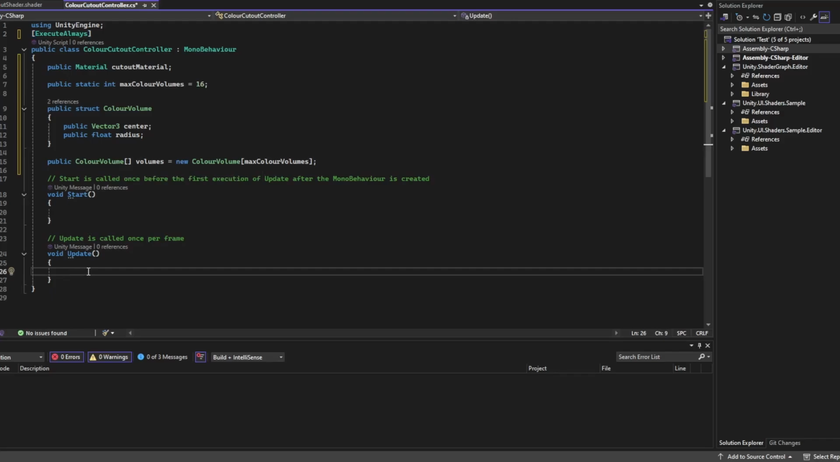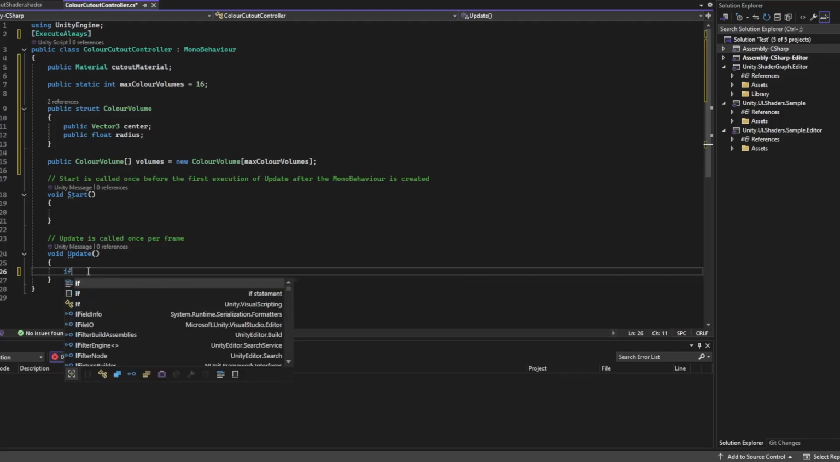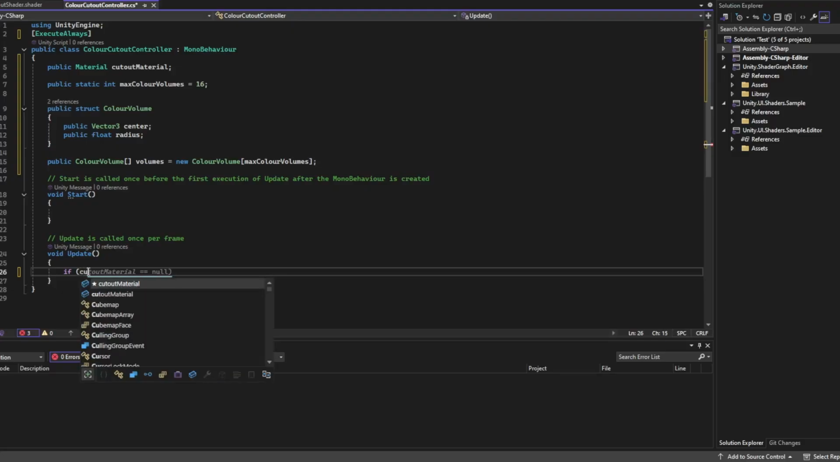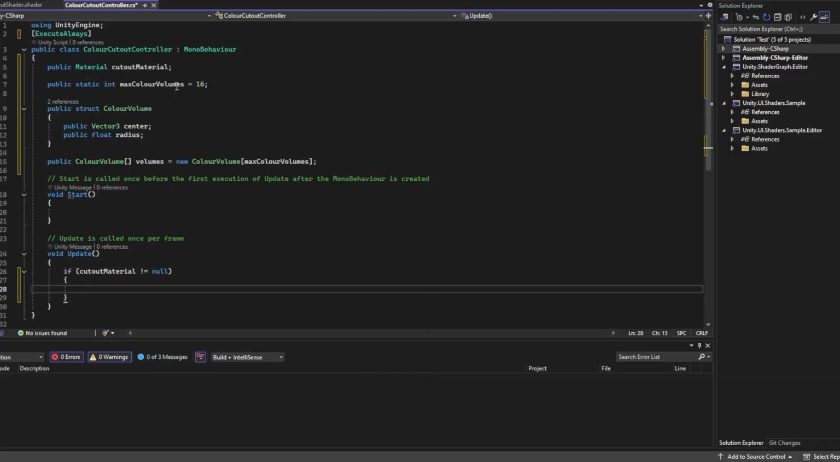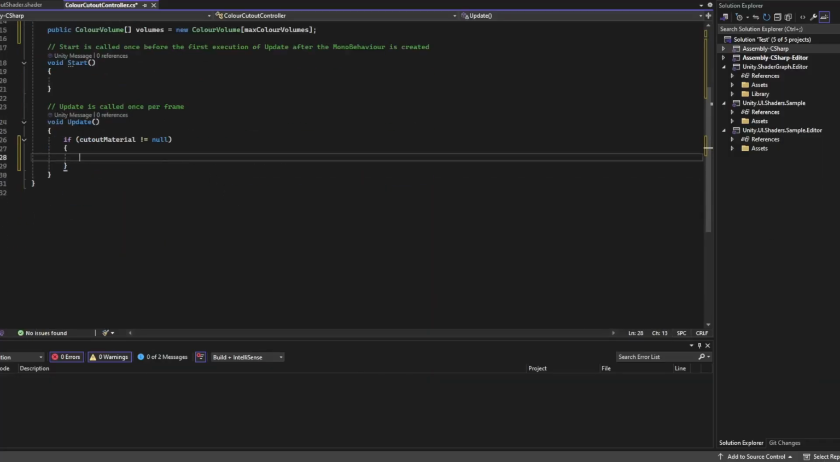If there are errors, it will be a nightmare because it'll just throw errors nonstop every frame, even when you're out of play mode. So you need to have some way of preventing those errors. So we're just going to have an if cutout material is not equal to null before we do anything in the update loop. This just makes it so if that material is not set, it won't do anything.